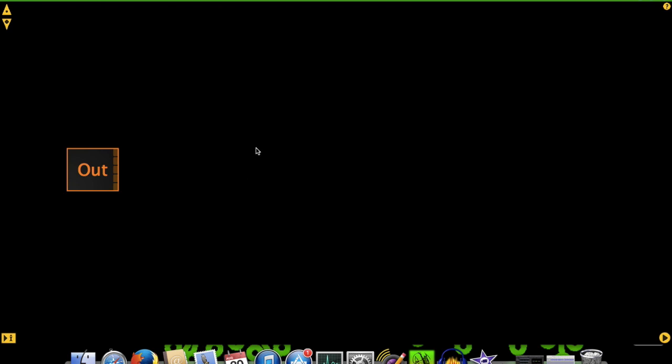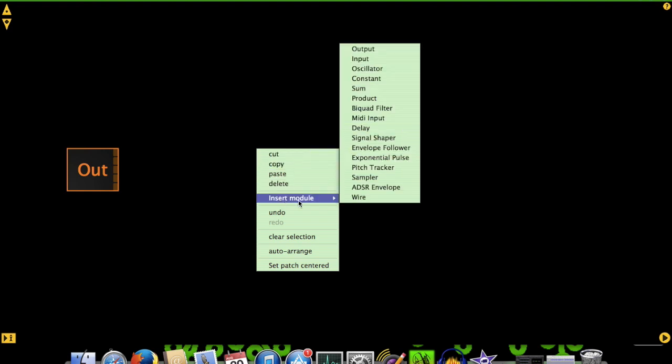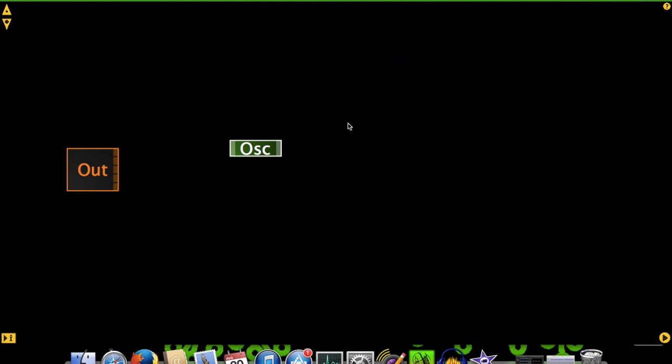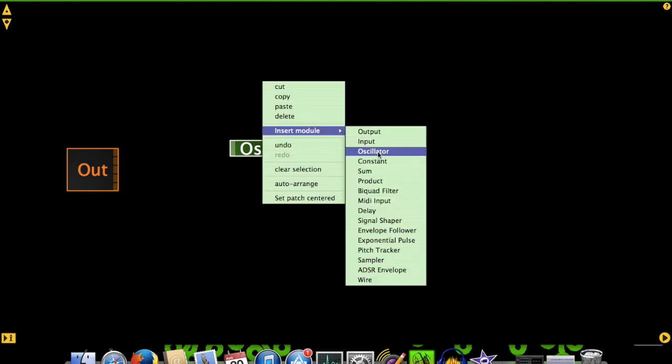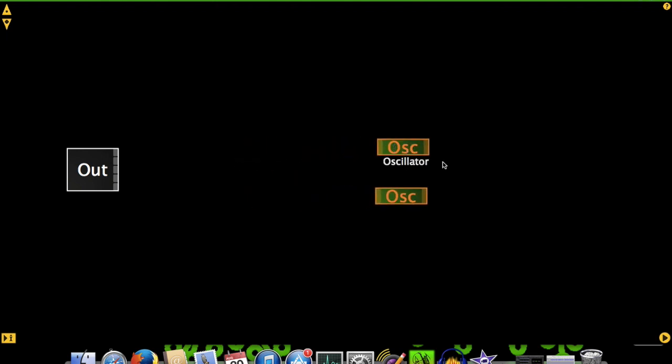We'll start by creating our bass sound using some sine wave oscillators. I add each oscillator the same way I did the output module, using the right-click pop-up menu, sliding down to the Insert Module submenu, and then selecting Oscillator. There it is, and then another one. I can left-click on these modules and drag them around to put them where I want. There's going to be more plumbing in here, so I'll put them over towards the right side.